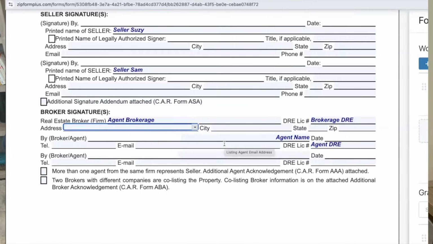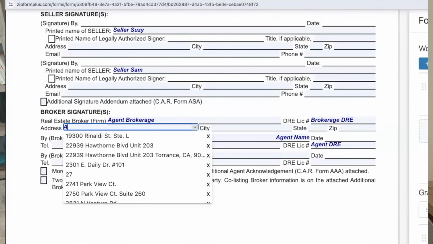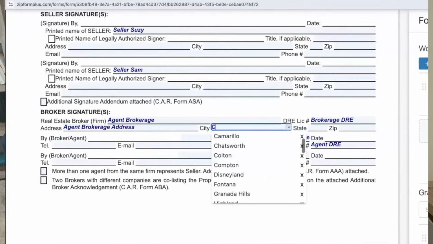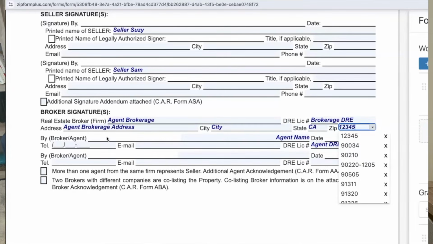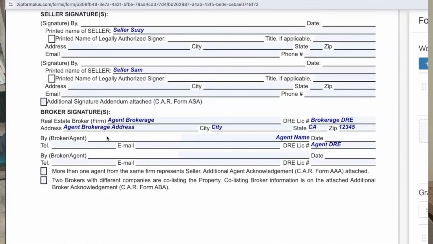Let's see, what is this in here as? Agent brokerage, address, and then the city, state, and zip. And then this is the brokerage, and then you have the agent name. You want to make sure you have your agent email address. And your DRE is already in there, and then your telephone number.